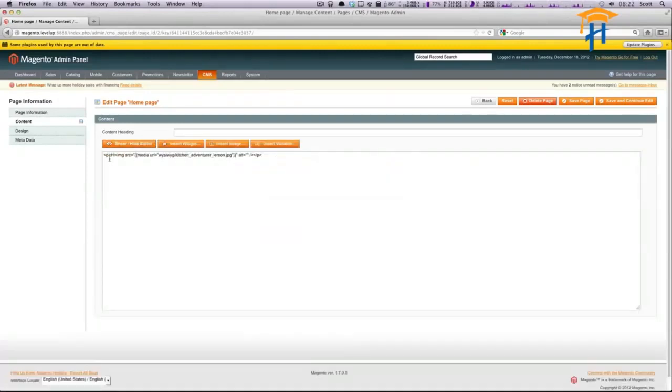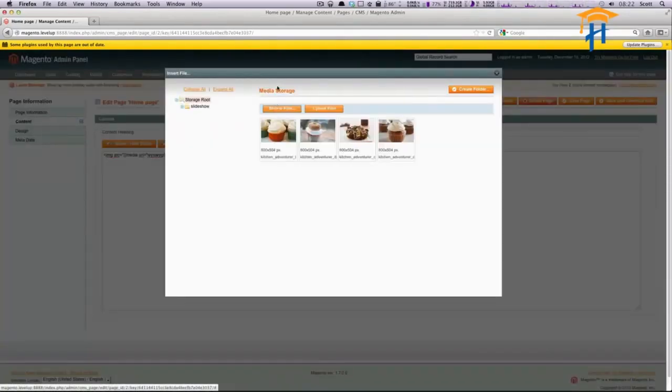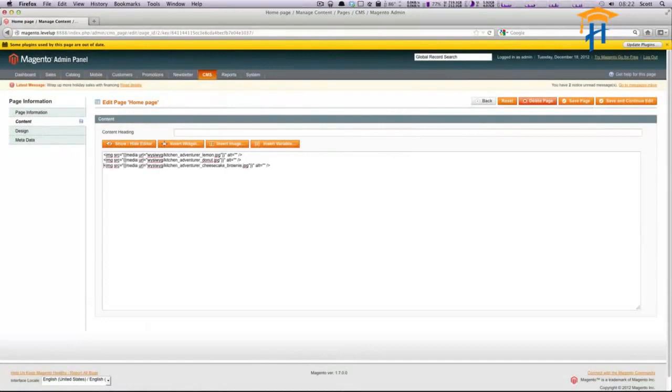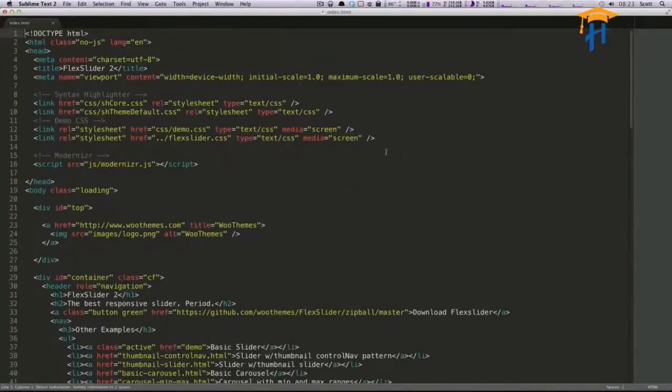I'm actually going to go to the code view so I don't have to be staring at this giant image. And let's continue uploading the rest of the images since they're already uploaded. Cool. So if we look at the demo for Flex Slider, I'm going to throw it into Sublime Text, and we're going to look at this.